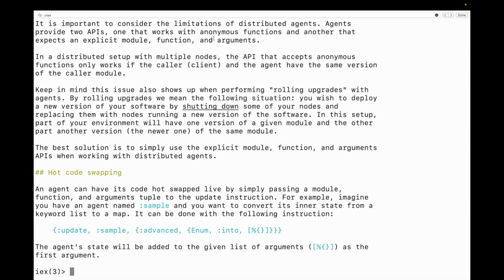So I can start an agent with a start_link, and I'm going to pass it a function because the only way to interact with an agent is through functions. And that means I want to build a function to create the initial value. So this function is going to just return, let's say, the value 0.